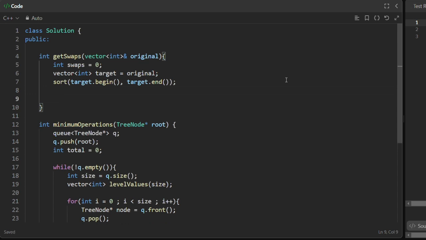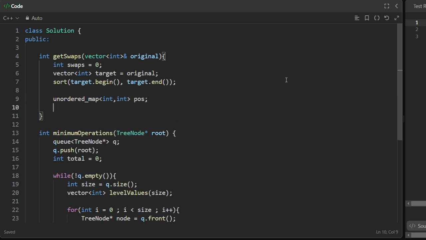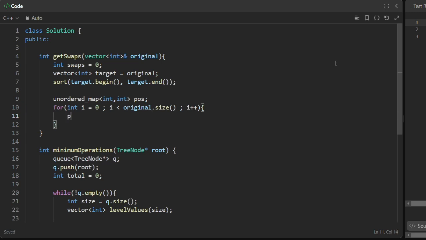So now that we have done this, we also need a map for storing the indices, right? So we can create an unordered map. We don't want the keys to be sorted or something. So unordered map will work for us. Let's name it positions, right? Now we need to first update the original indices of all the elements in our map, right? So we'll run a for loop of i starting from 0, i less than original.size, i plus plus, and then in our positions map for the original of i, we will update its index to i, right? So now we are done with this.